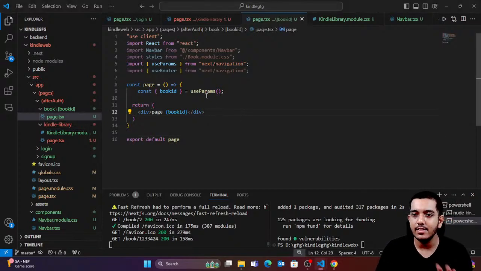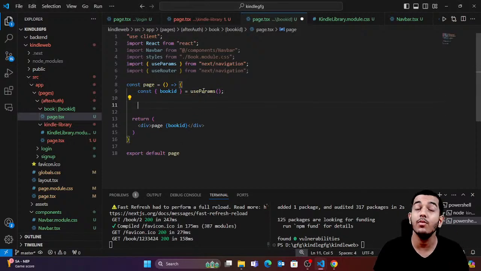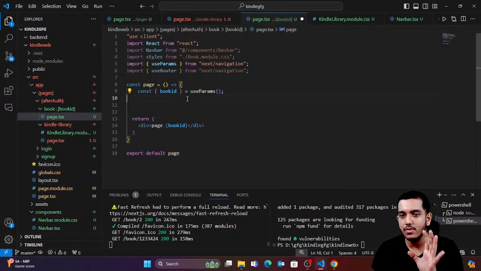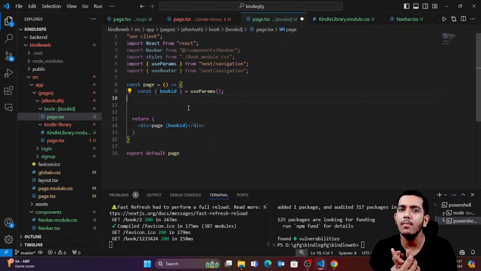Okay, so you can see that now we are in the specific book page. We are buying this book, I'm sorry, we are buying this book. So this is the page where we are buying the book. If you have already purchased this book, we're not going to get the buy button, we are gonna just get the read button. But this is the page where you're gonna buy the book.